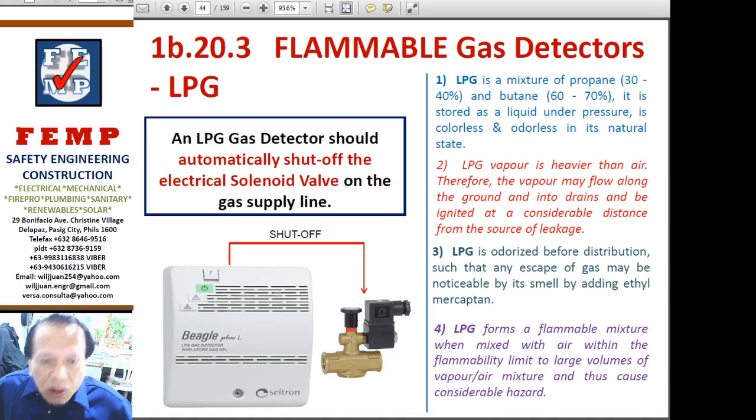After detecting, this solenoid valve will automatically operate to shut off the flow of gas to the burners or to the kitchen, in order to reduce the chances. Okay, so that's how we need to protect our system.